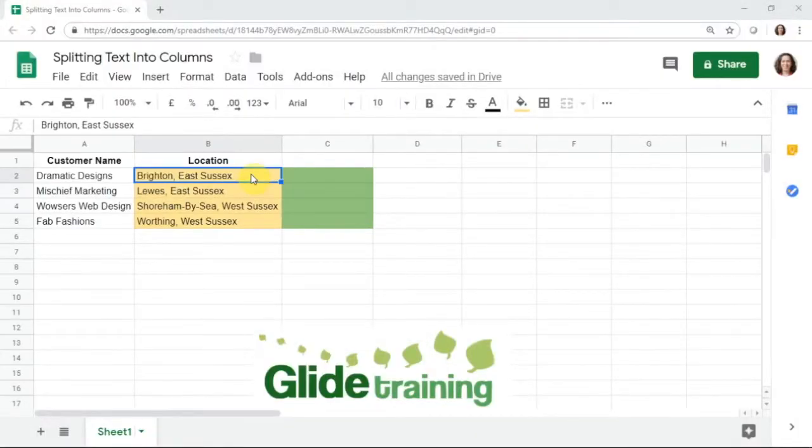Sometimes your data is in one column and you want to split it into separate columns. I have this data where the town and county are combined into one location cell. The town and county are separated by a comma. I'm going to split the town and county into separate columns, and the split will occur where the comma is.